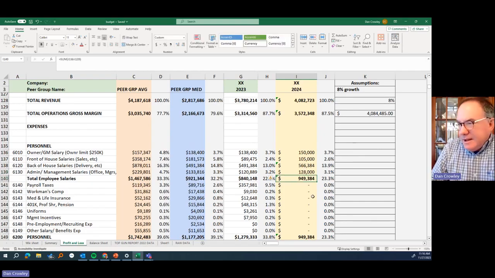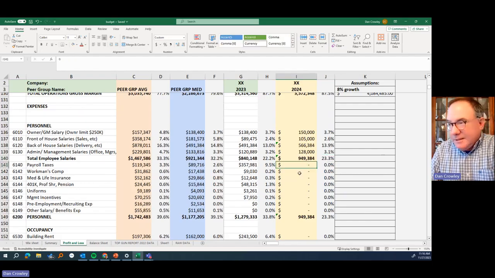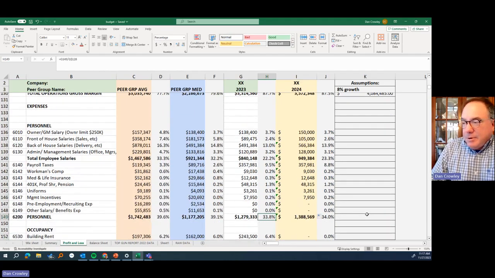Now, what you'll see is that I just bumped up my employee salaries from 22.2 to 23.3. That's a 1.1% increase. The payroll taxes will probably grow with that number. I can take these expenses as a percentage of this and have that increase reflected here. But for the sake of time, I'm just going to plug these. You and I both know that payroll taxes will not go down, but I don't really have time to do that in this video. But you'll see that we went up very slightly in the personnel costs.